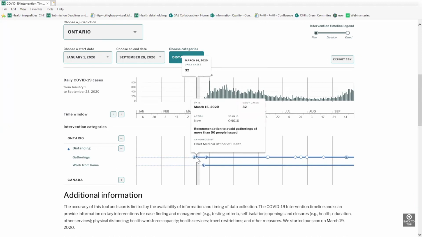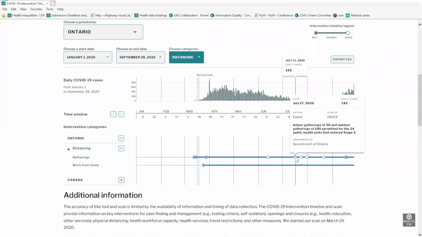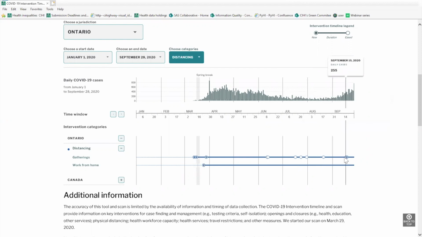So if we want to get the story of what happened in Ontario for gatherings, I move along the timeline, and you can see that the interventions became increasingly more restrictive until such point on June the 12th that they started to ease up. And here we were allowed to have gatherings of 10 or fewer people. If we move along the timeline, we can see that there were quite a number of easing interventions, and I know that because it's that open circle, until we come in here on September the 18th, and we have new gathering restrictions for Toronto, Ottawa, and Peel. And since then, it's become increasingly restrictive.